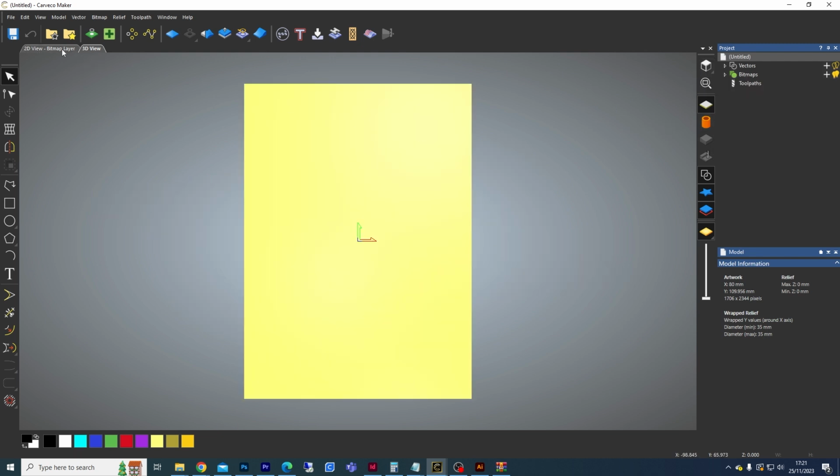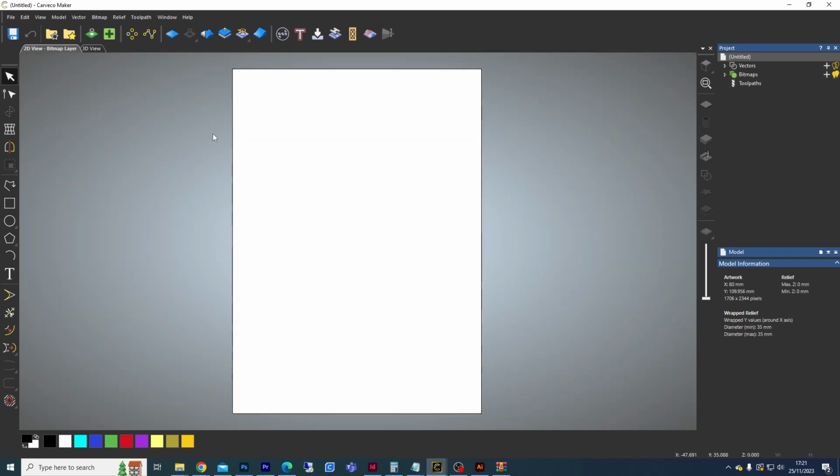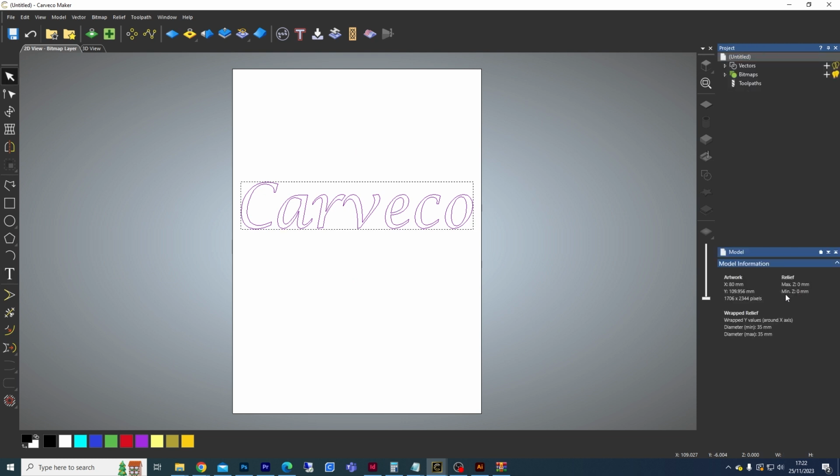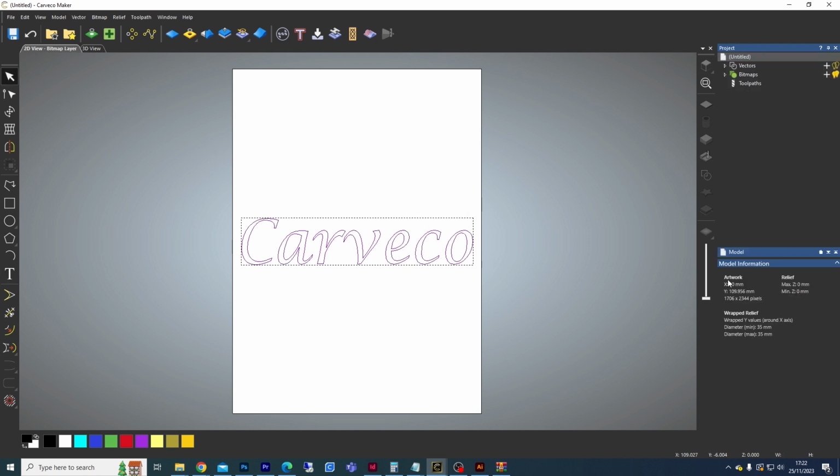Now, I'm going to jump over to the 2D view mode purely because I find it slightly easier to work on this white background. The first example we're going to do is come over to the text feature. I'm going to click in the middle of the canvas and simply type Carveco. Now I'm going to click create to make that permanent and hit F9 to put it in the middle of our canvas area.